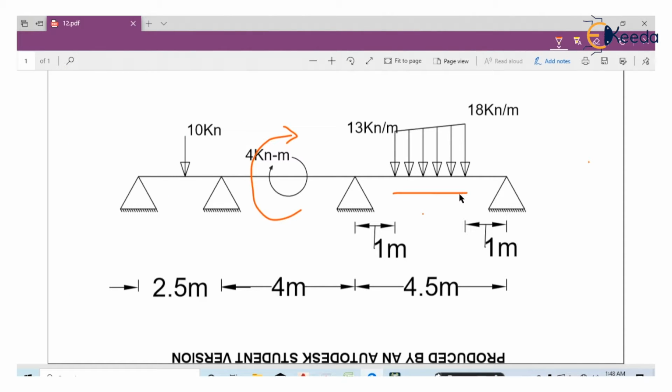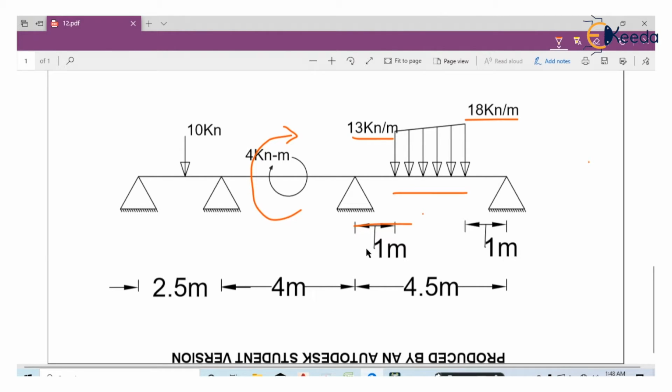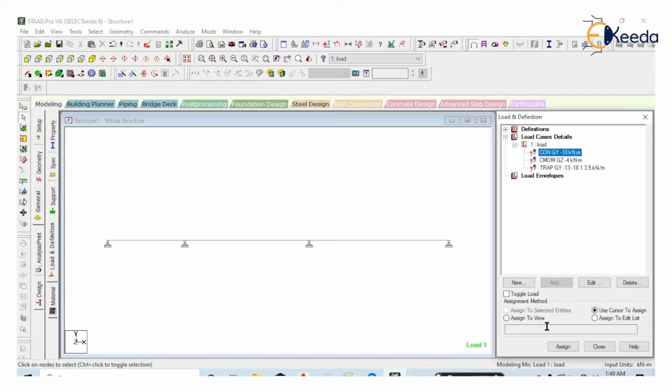The third load is a trapezoidal load from 13 to 18 kilonewton per meter. Just go to trapezoidal, provide W1 as -13 and W2 as -18. The value of D1 is 1 meter and the value of D2 is 3.5 meter, that is, this distance is 2.5. D1 is 1 and D2 is 3.5. Add and close, assign all the loads one by one.